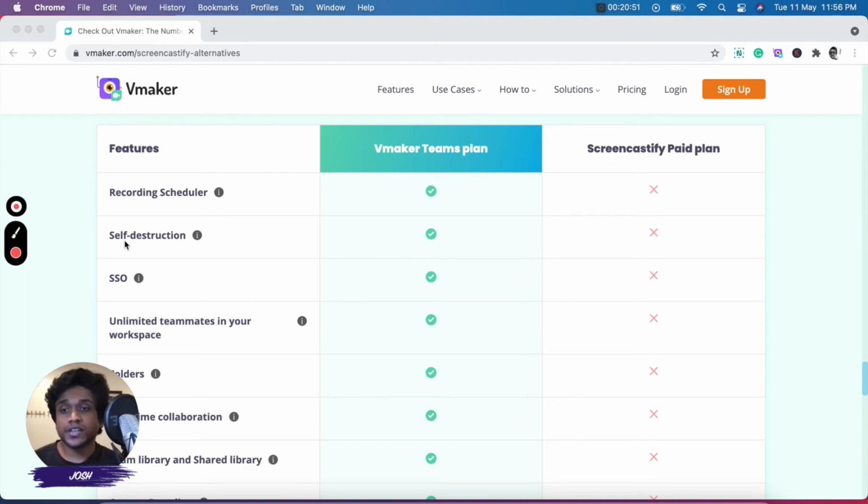Moving on to the next feature, and that is self-destruction. With Vmaker, you get a self-destruction feature. You can set a timer for a video, and after that particular time, your video will automatically be deleted or it will not be available to whomever you share the link with. Now, self-destruction is not available on Screencastify.